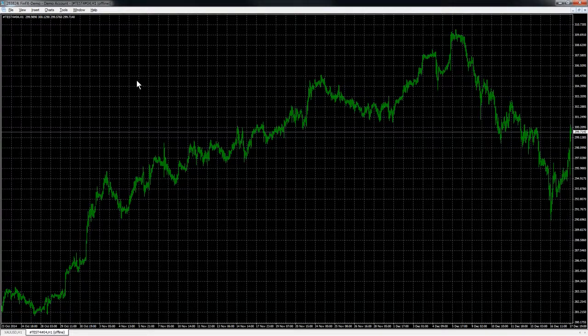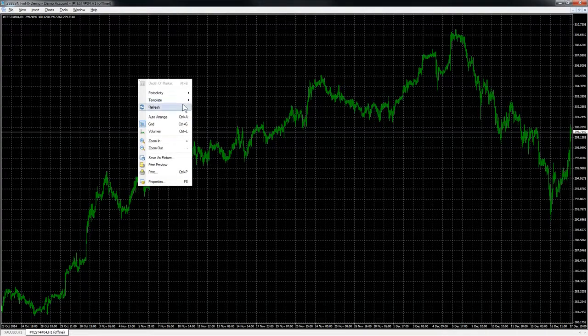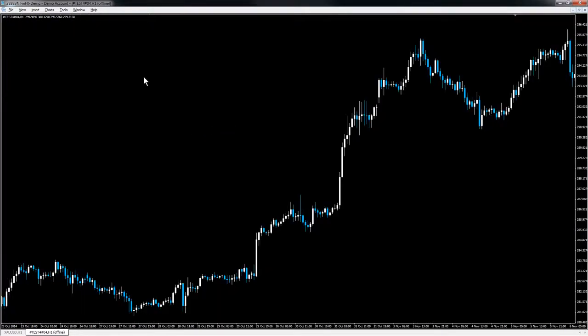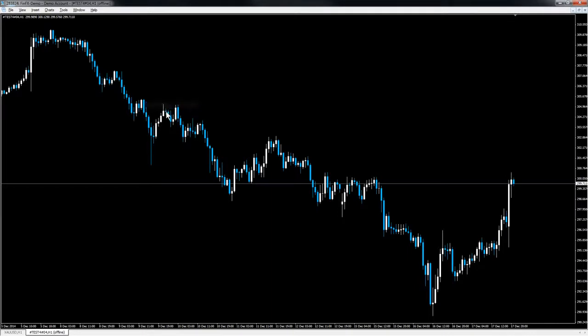Now what I'm going to do, I'm going to put my plain template on here. And yeah, okay, just hit refresh. That puts my plain template on there. This will be the template I'll be using when I put my EA on here for tracking this.